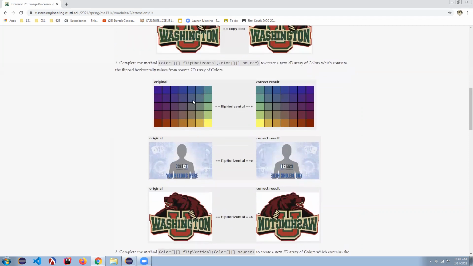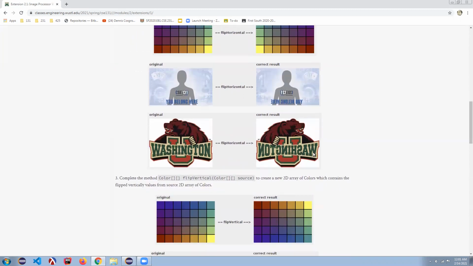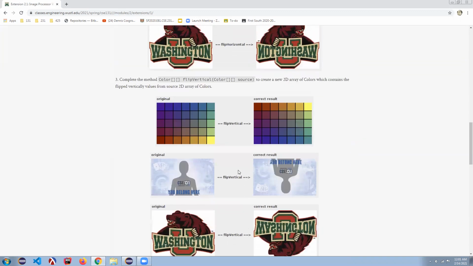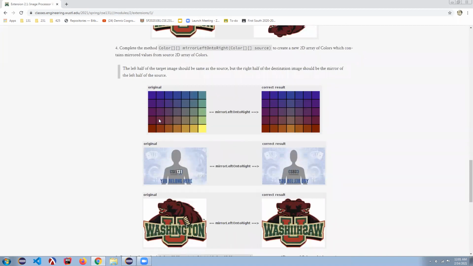Some of the more interesting ones you're going to build, more interesting than copy anyways, is going to be flip horizontal. For this, the left side has been flipped over to the right, and the right side has been flipped over to the left. You can see "You Belong Here" and Washington and the Bears flipped which way it's saying, but it's easier to see in the text. Flip vertical, sort of like the top becomes the bottom and the bottom becomes the top. You can see everybody's upside down.